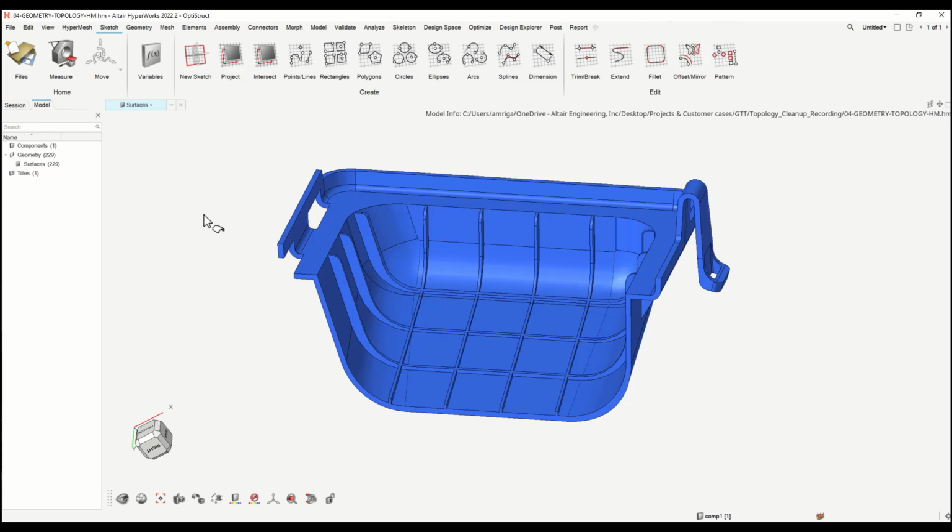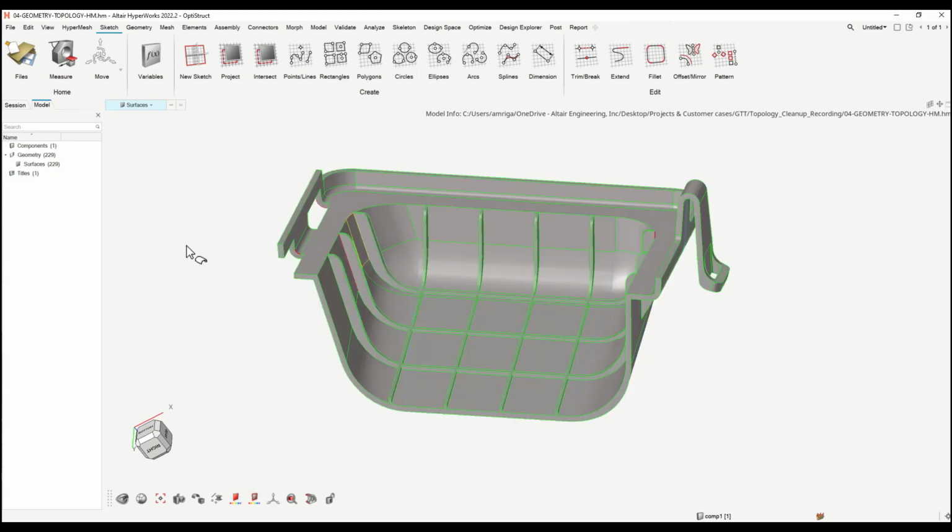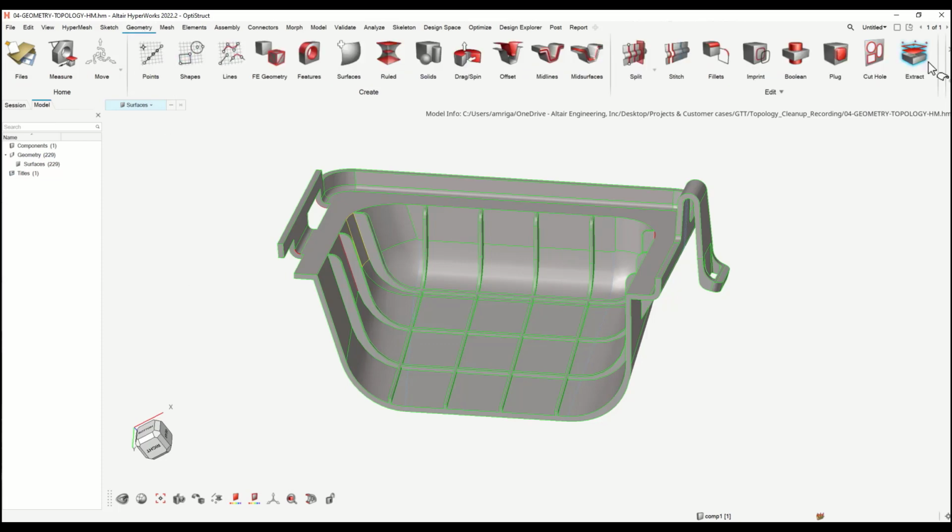I want to see the topology of the model, so I go to view controls, which is down left on my model window, and select on face color and choose topology. You can find surface repair tool under geometry ribbon on cleanup.